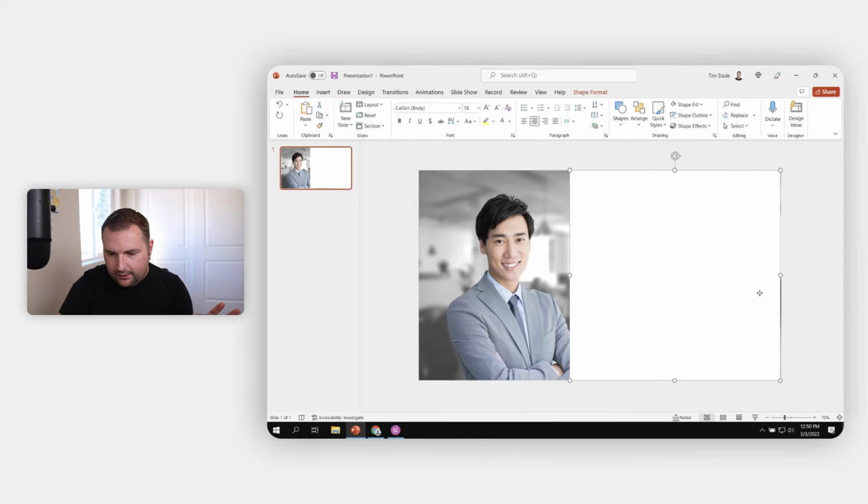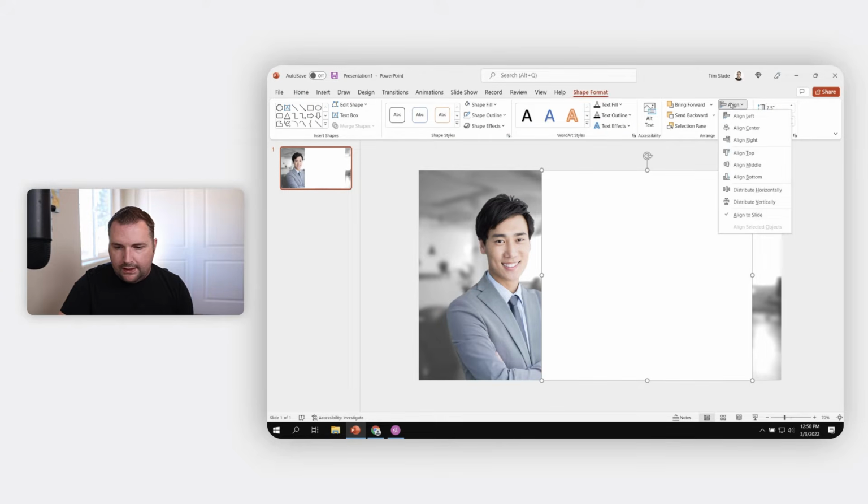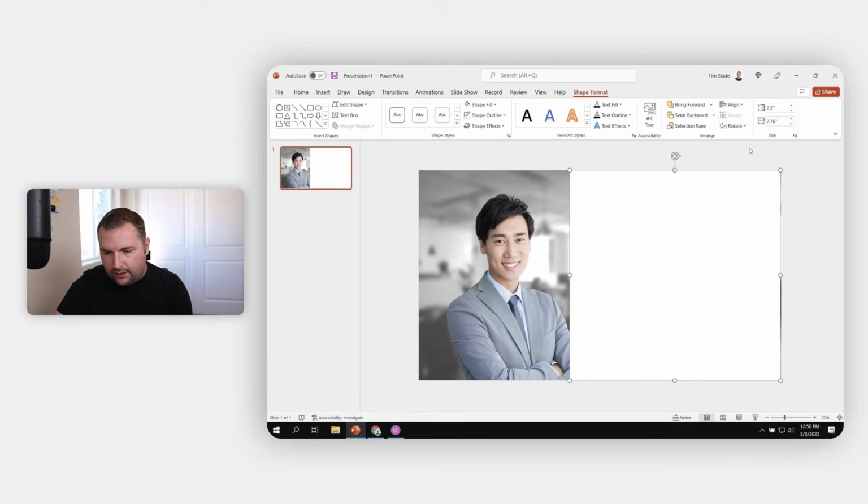And you'll see here that it wasn't exactly to the edge. So this is where I'm going to use my arrange tools. I'm going to go to shape format. I'm going to align to the right. It's going to align it to the right of the screen.